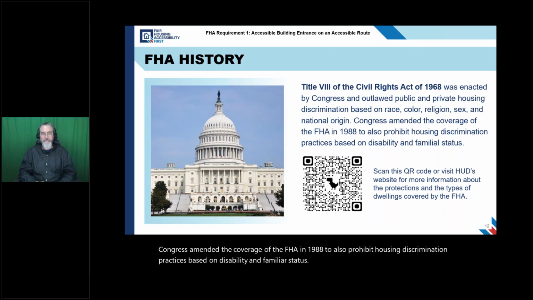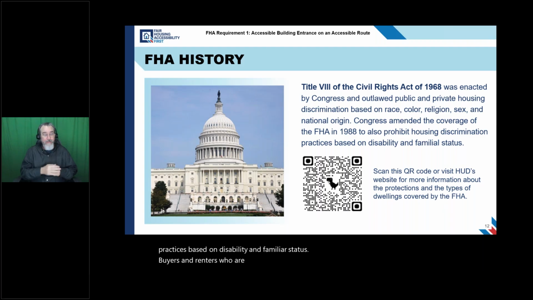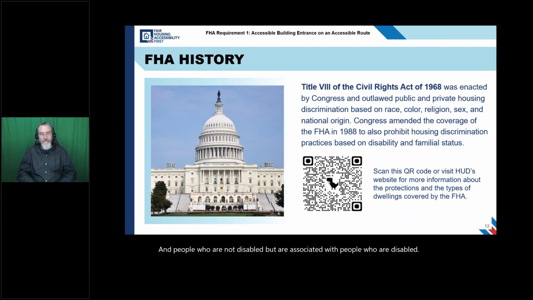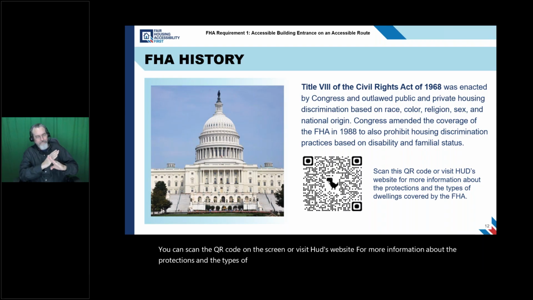Buyers and renters who are disabled are protected, as well as households that include a person with a disability and people who are not disabled but are associated with people who are disabled. You can scan the QR code on the screen or visit HUD's website for more information about the protections and the types of dwellings covered by the FHA.